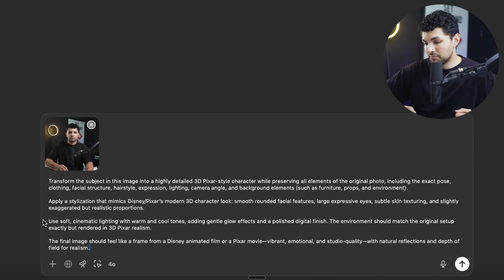Apply a stylization that mimics Disney/Pixar's modern 3D character look, smooth rounded facial features, large expressive eyes, subtle skin texturing, and slightly exaggerated but realistic proportions. Use soft cinematic lighting with warm and cool tones, adding gentle glow effects and a polished digital finish. The environment should match the original setup exactly, but rendered in 3D Pixar realism. The final image should feel like a frame from a Disney animated film or a Pixar movie, vibrant, emotional, and studio quality with natural reflections and depth of field realism.